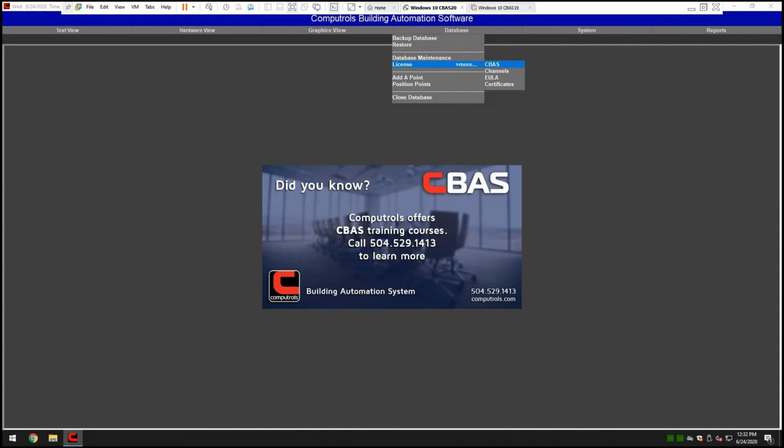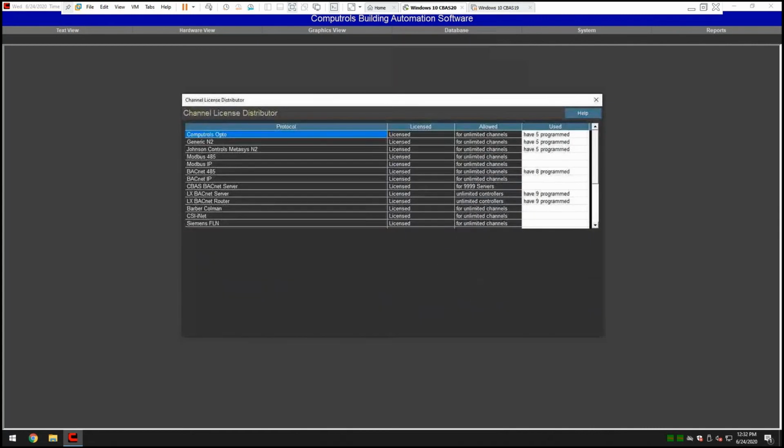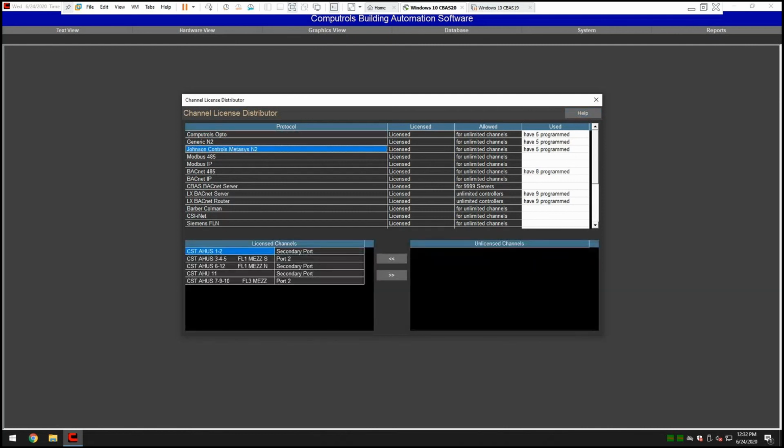Now, the way that's managed is there's a new screen in CBAS called Channel License Editor. And what this shows is all of the various licenses that you're currently licensed for, how many you're licensed for of each, and what your utilization is. And if I click on that down here, it shows me which ones are licensed or unlicensed, and I can swap them back and forth. So the idea being that if you program 10 channels of a certain type but are only licensed for 5, you get to pick which 5 are actually going to come online and communicate. So we don't limit anything you do with regards to programming. It's just how many you can communicate with simultaneously.